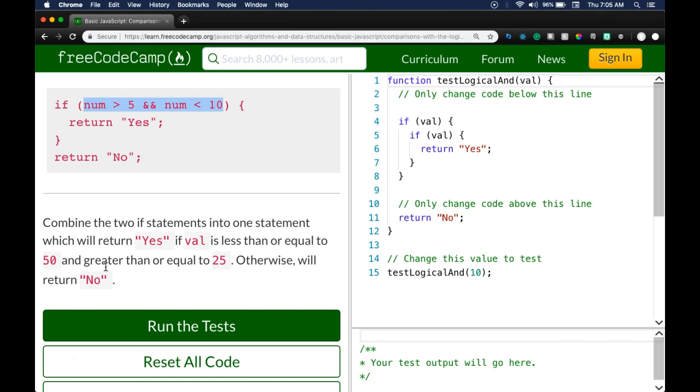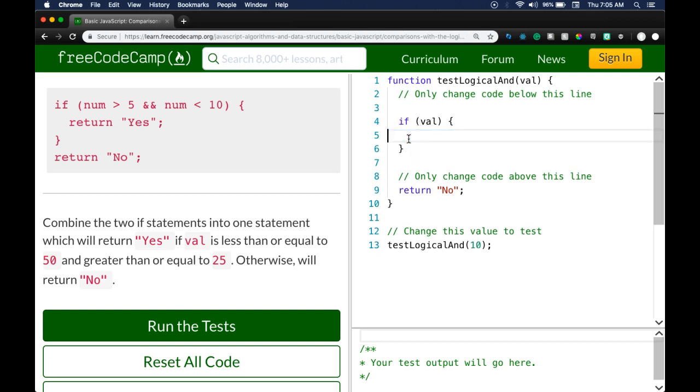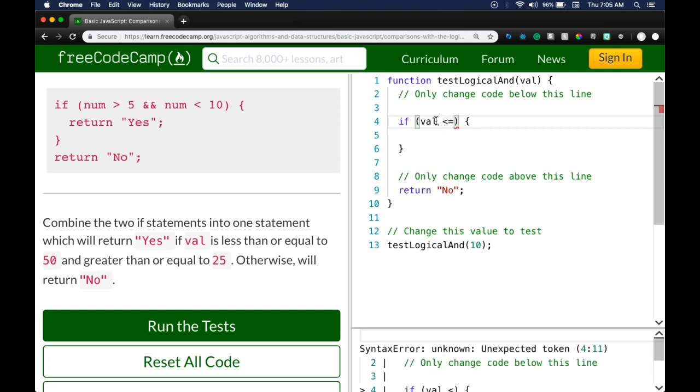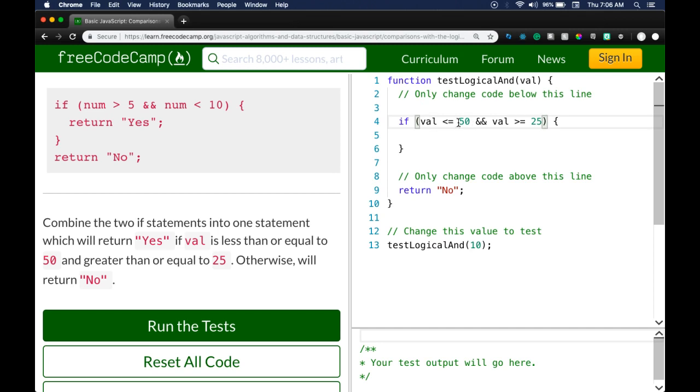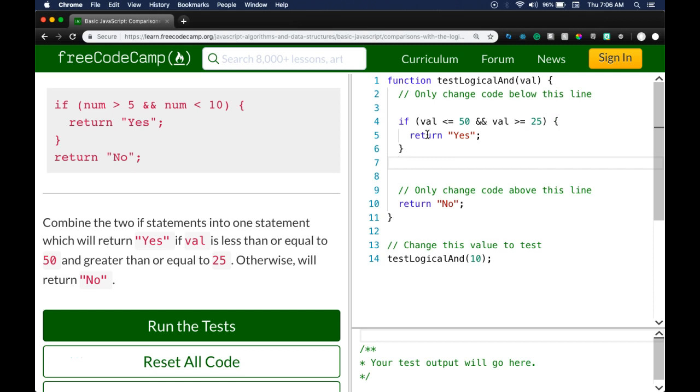So combine the two if statements into one statement, which will return yes if val is less than or equal to 50 and greater than or equal to 25. So we can do similar to what they did there and erase that. And we say if val is less than or equal to 50 and val is greater than or equal to 25. So if both these are true, then we want to return yes, otherwise it will return no.